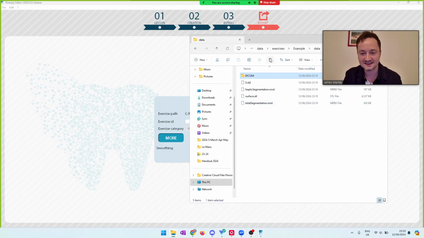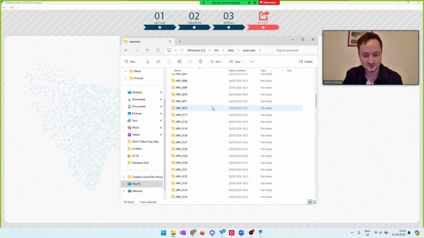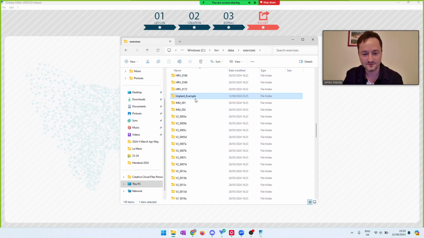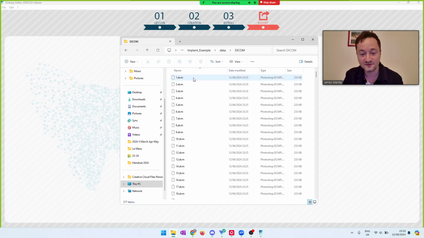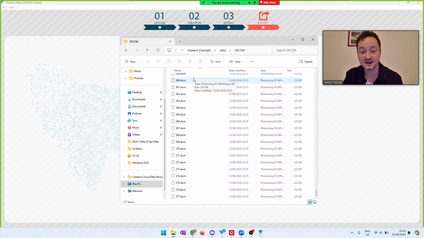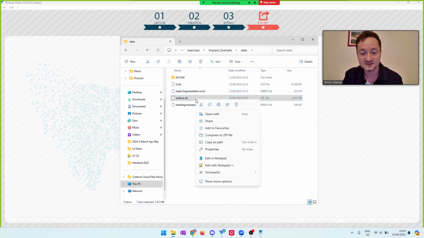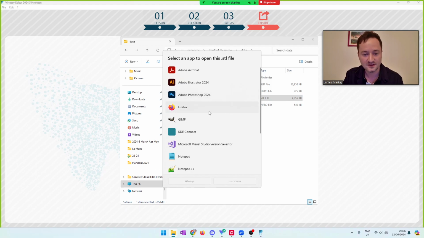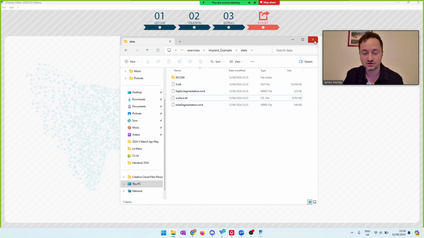So cdl.hrv data exercises. So data exercises, and ours was called implant example. So there it is. In the contents, you can see the images we had. And then the data, you see here we've got the full DICOM scan, so there's 377 slices. We've got an SLD, which is with the haptics, the segmentations in NRRD, and then we've got the surface STL as well. So you'll be able to use that on your 3D printers, export it all free of charge, no problem at all.